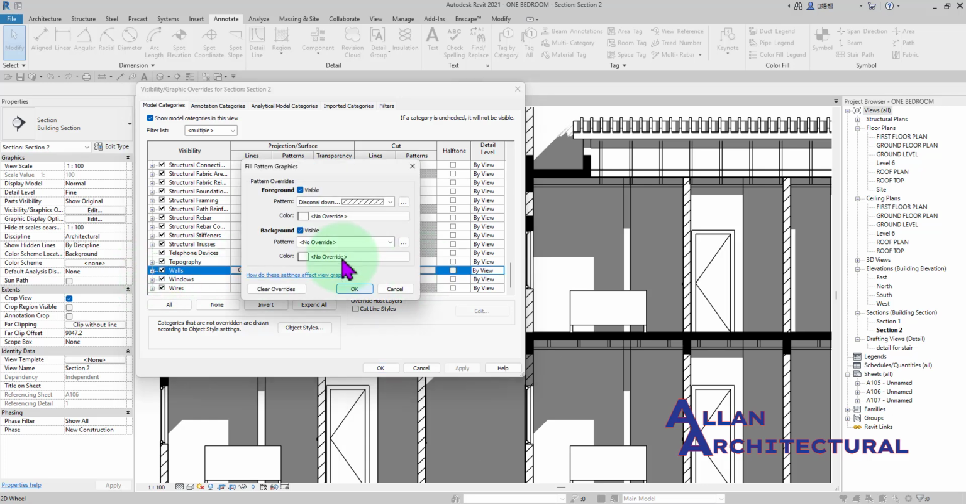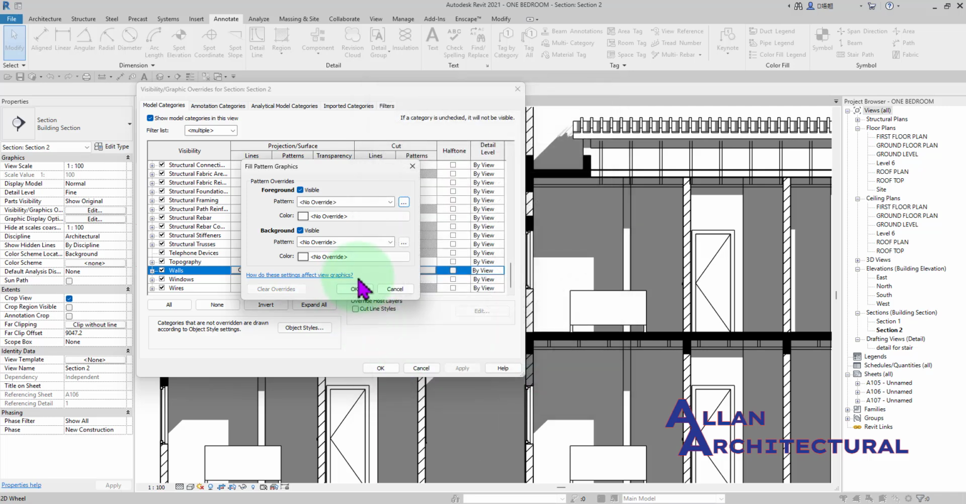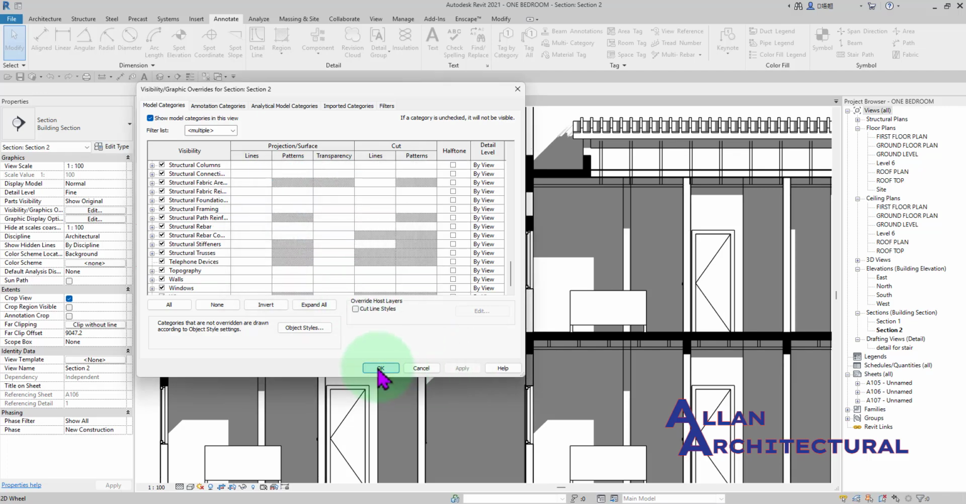All right, so I'm going to take that off. You see in here pattern, and I'm going to select no pattern, so that I can show you guys how you can actually use the filled region to do this. We can click on OK, hit apply, and hit OK in there.